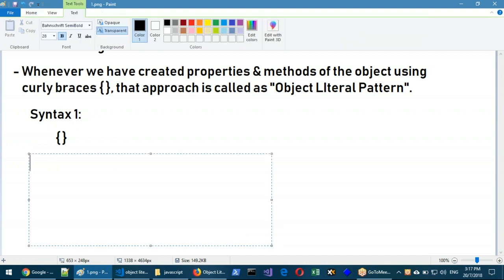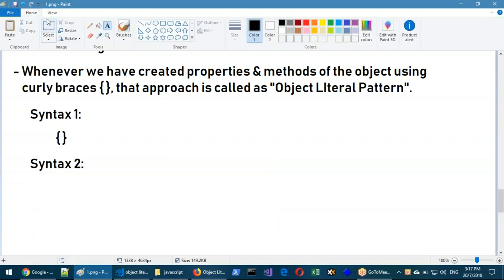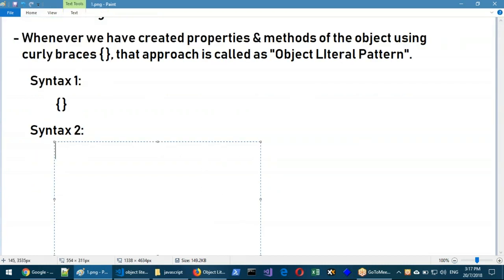Syntax 2: suppose you want to keep some properties and methods inside the object. An object basically contains properties and methods. How to store the properties and methods? Normally you can take curly braces. It is like taking an empty bag.